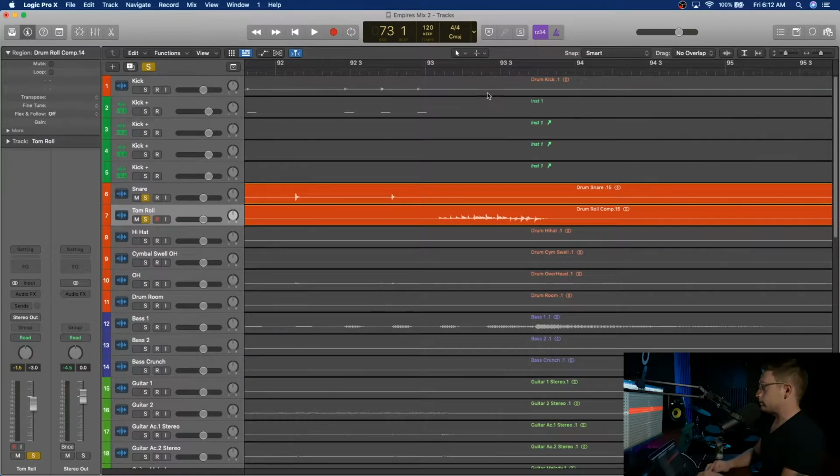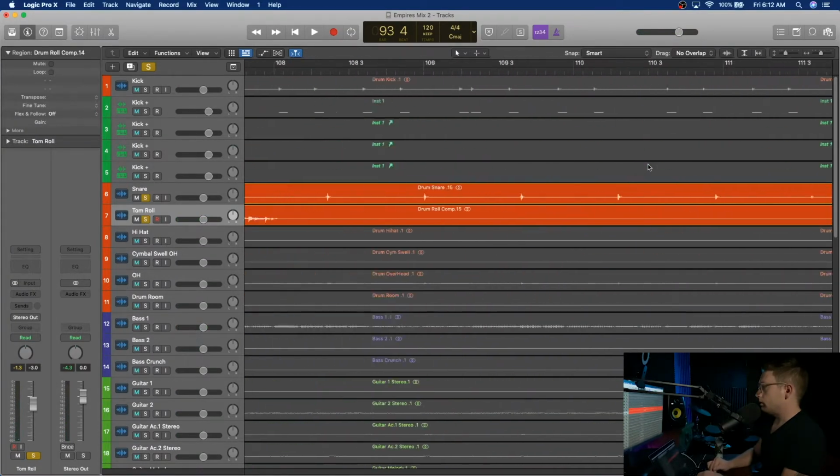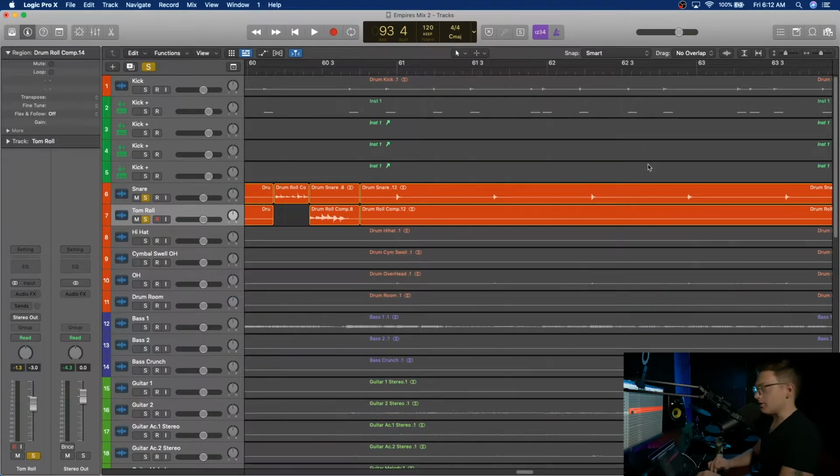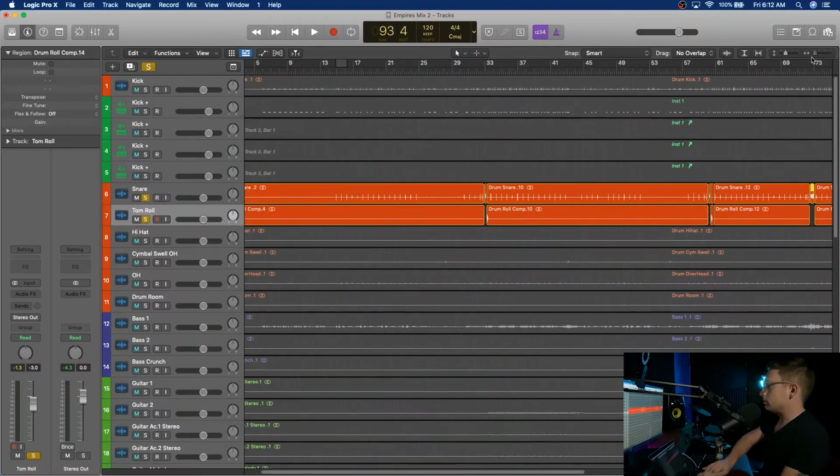Alright, I know there was another one. Oh, that one's all toms. Easy. And we're done. Look at that. Didn't even take that long. Okay, so now let's make our snare double.